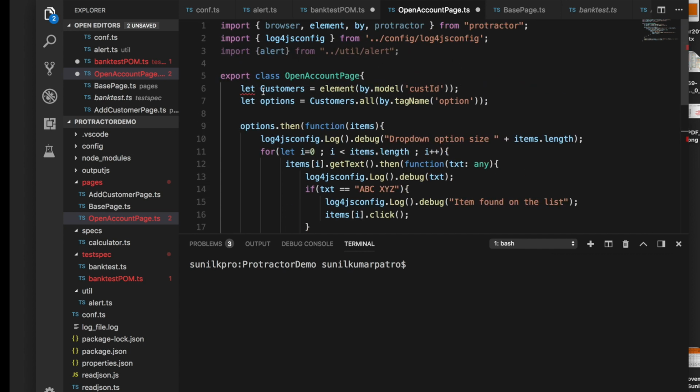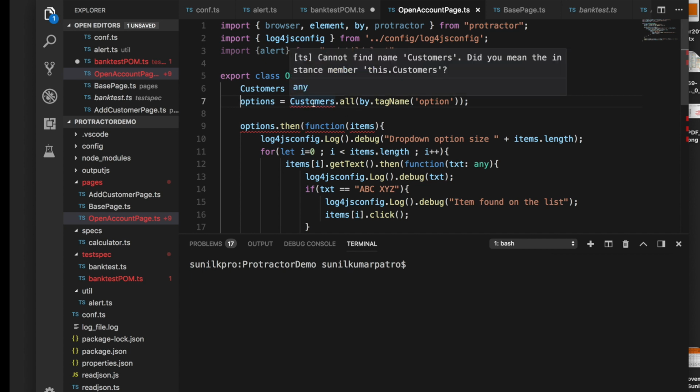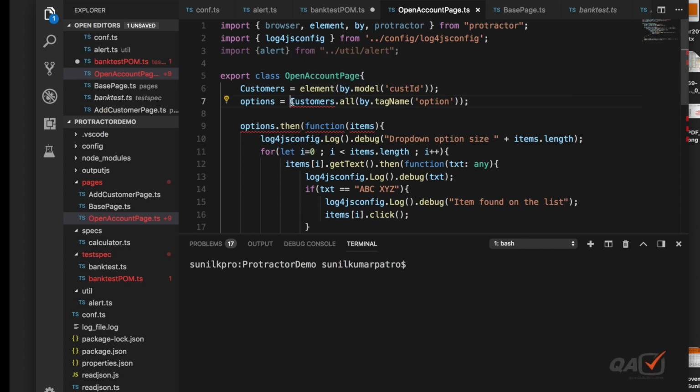So first thing, customers. Customers is nothing but my drop down. So up to here I have made the drop down. Now this is my options, number of options also I got. So let's make it as this dot customer because it's under this class variable, right? Fine. So this much is there.